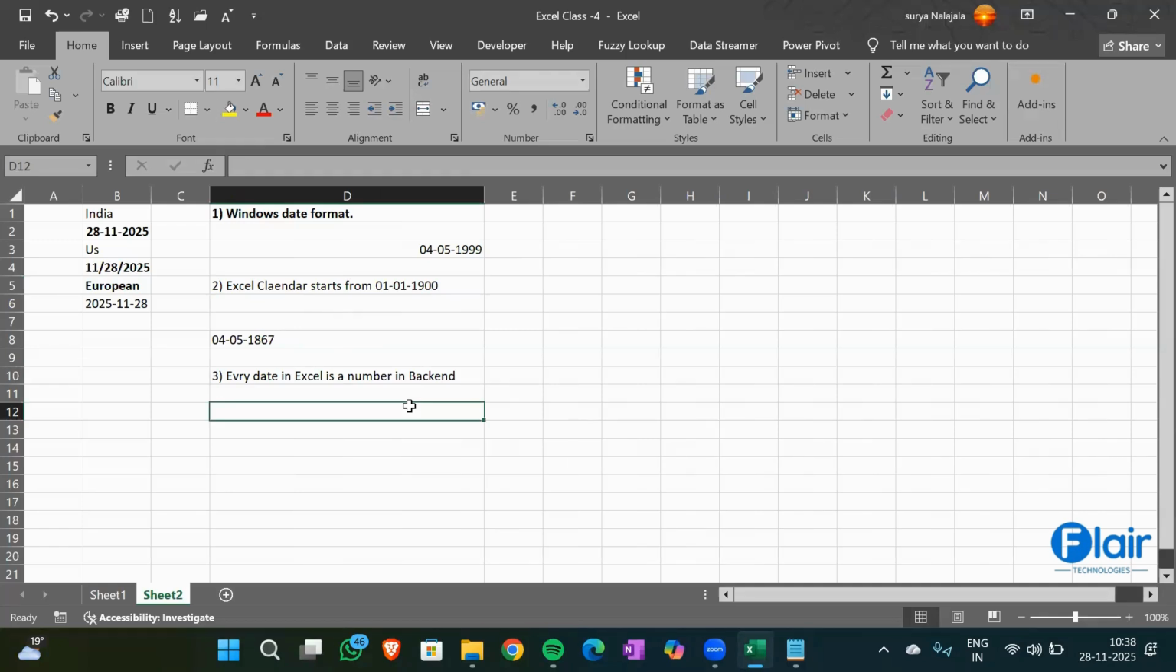Every date in Excel is a number in the backend. See here, 04/05/1999 is converted as a number. Actually, dates always align to the right side. Since this one, 04/05/1867, was aligned to the left side of the cell, it is not treated as a date. This is because the Excel calendar starts from 01/01/1900. So don't worry, these dates also work for us actually. We need to do some changes according to that, which we'll discuss later on.